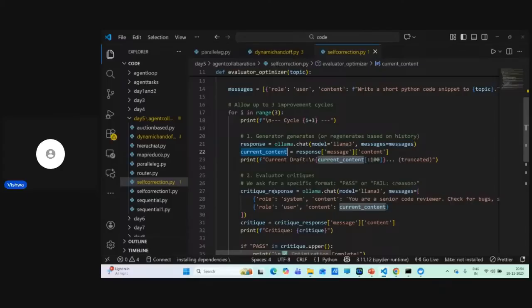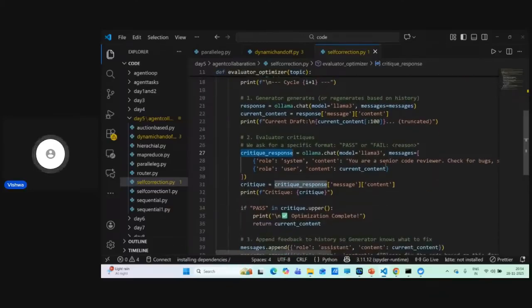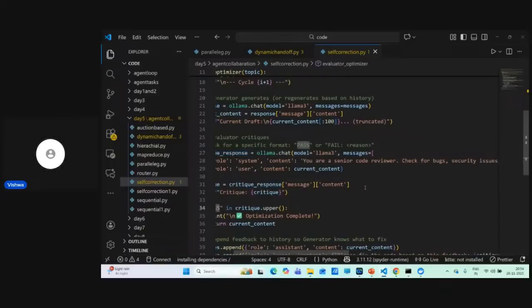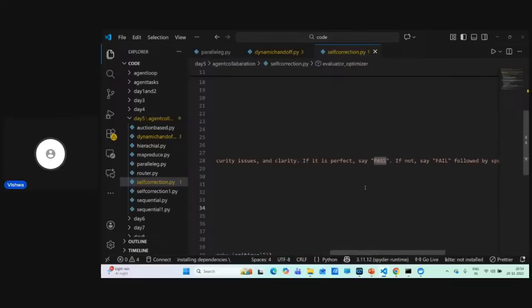Yes. Then we make use of the Ollama model only to act as the critic. You're a senior code reviewer, check for bugs and security. Now we get the critic reason. In the critic reason, if it's perfect, it says pass. If not, fail, followed by specific feedback.